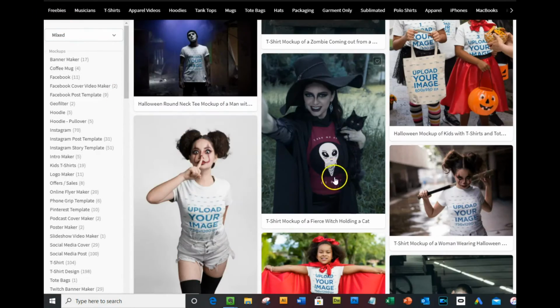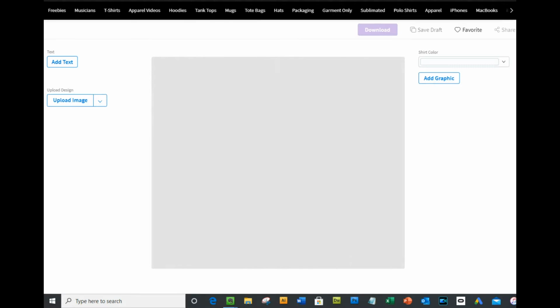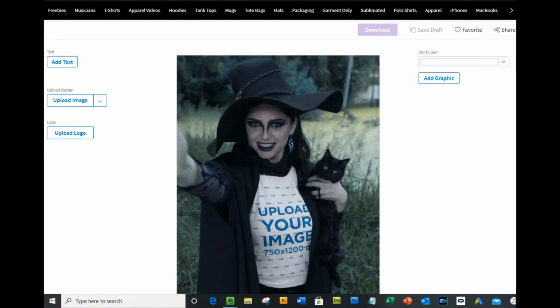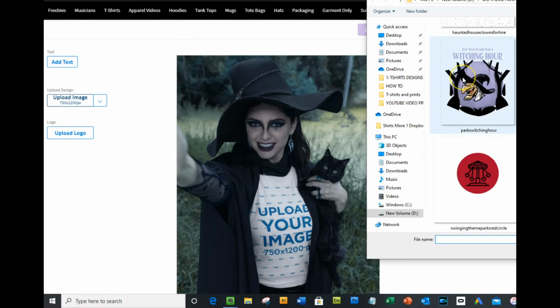So let's upload a design to a logo. We're going to select this one. And then we'll be taken to the mockup generator tool. It's pretty simple. You'll see some options to the left and some options to the right, but it's all self-explanatory. So let's upload an image by clicking this image button here. Once you do, you just got to find the file that your image is on your computer and click the image.